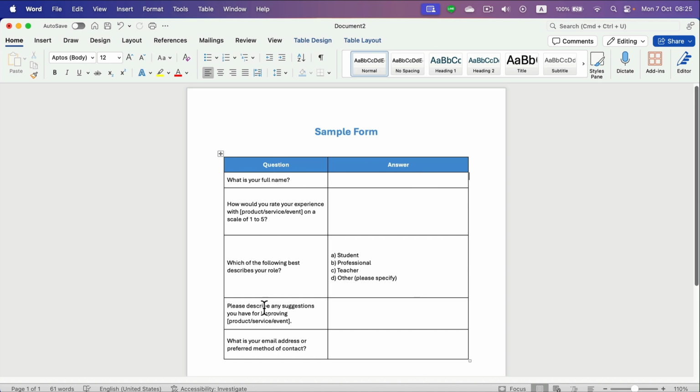Alright, so I've got 5 questions and I want users to type answers here on the right. I could send this document out, but I don't have any designated space that we can click and select the answers, and also my users can modify the questions as well. So how can we make it even better? How can we make fillable spots here on the right, and how can we protect the text on the left?